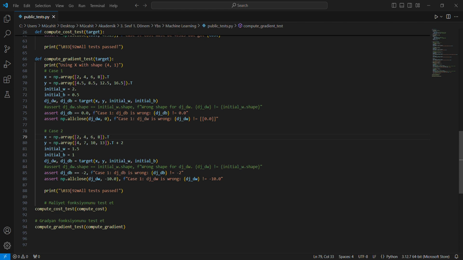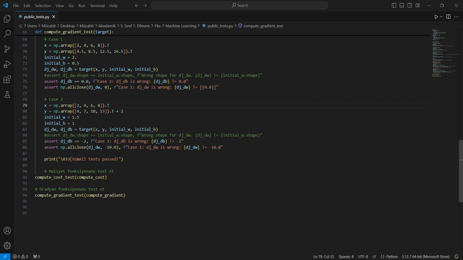Sorry, I'm searching right now. For case 2, yes, this one. These values indicate the direction and magnitude of changes needed to reduce the cost. Again, the function uses assert statements to validate the computed gradients. If everything is correct, we get the message all tests passed. This is the print function.